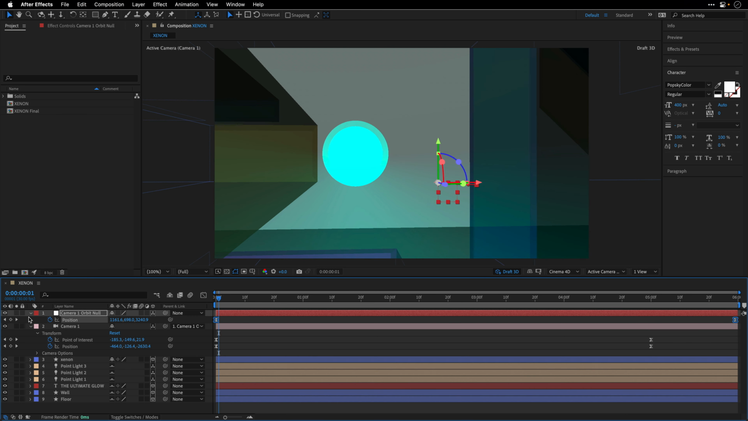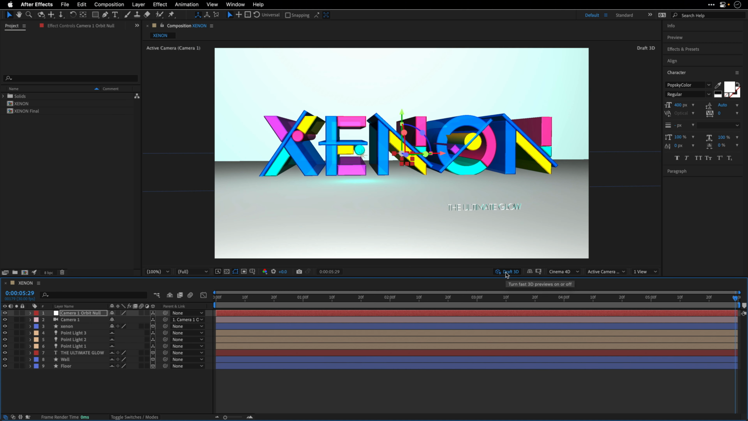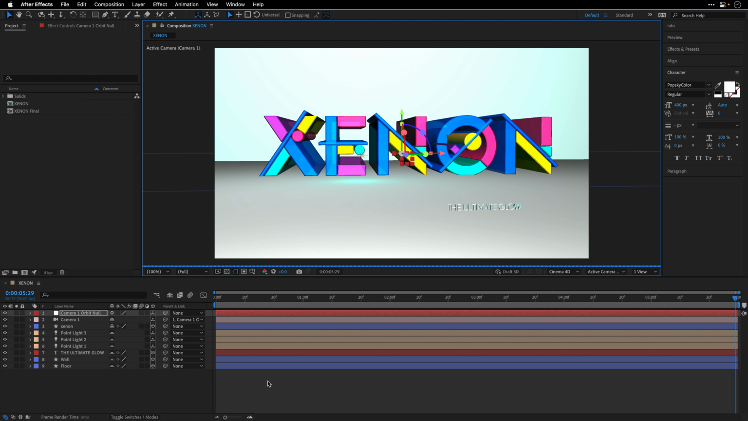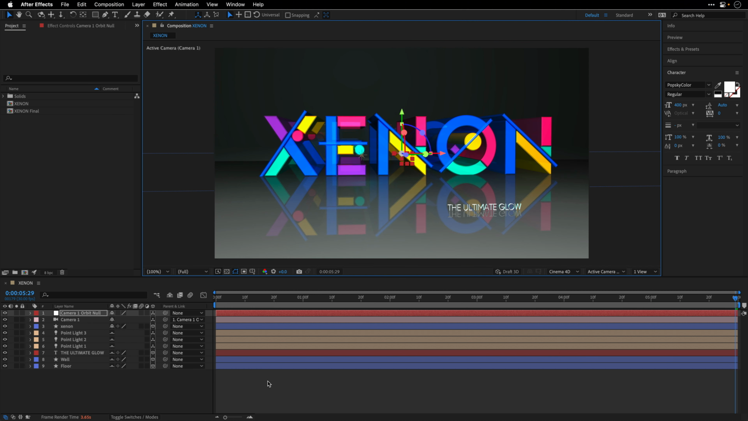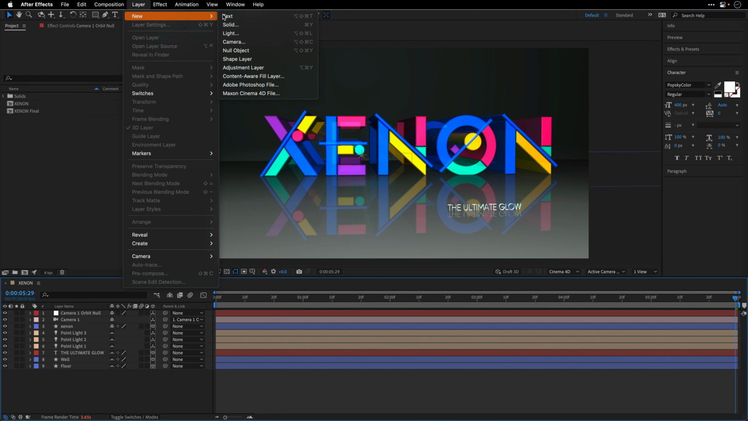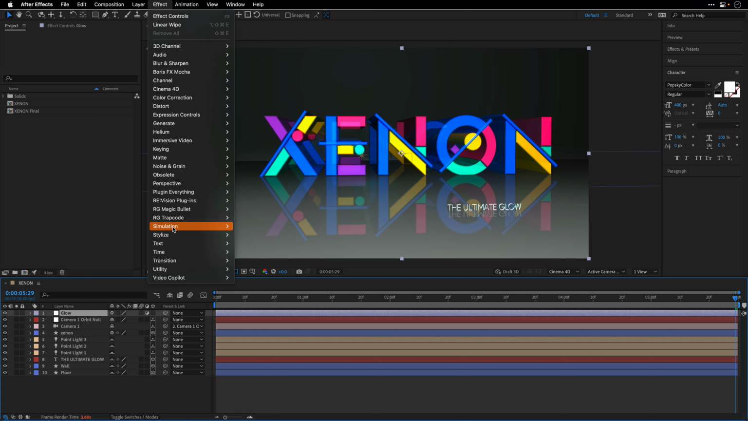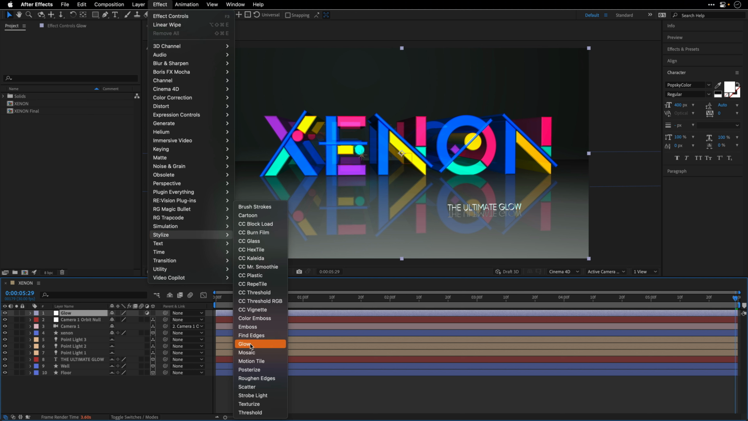All right, so now I'll close everything and let's add some glow to mimic the xenon gas beautiful blue glow natural effect. So for that, I'll go to the end and I'll switch off the Draft 3D so we can take a look at the final render. To improve this render, I'll make sure nothing is selected. Then go to the layer menu and under new, I'll create an adjustment layer. I'll rename this adjustment layer glow, then go under effect, stylize, and add the glow effect.